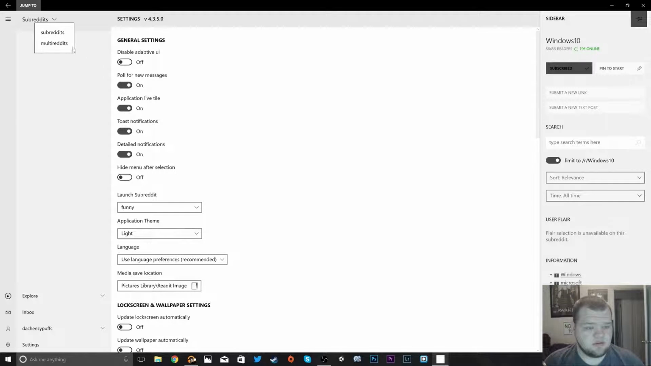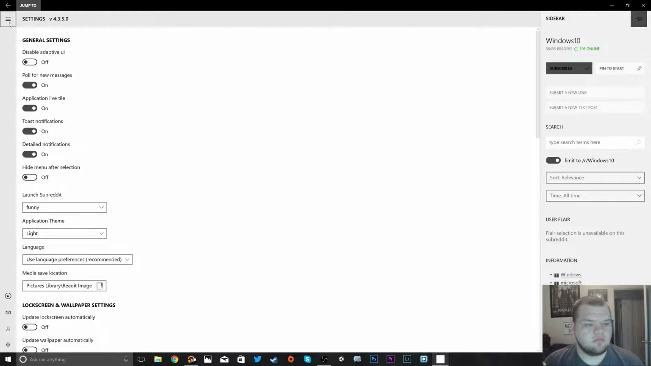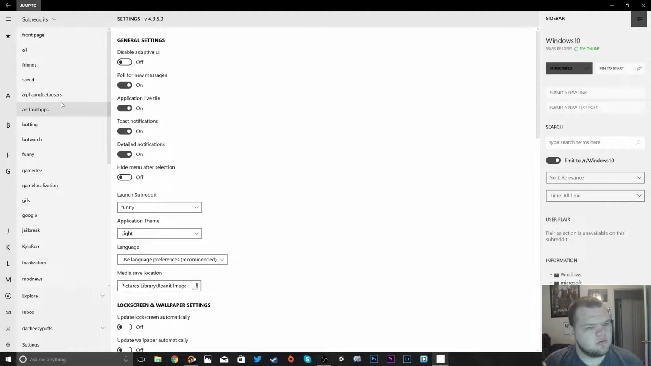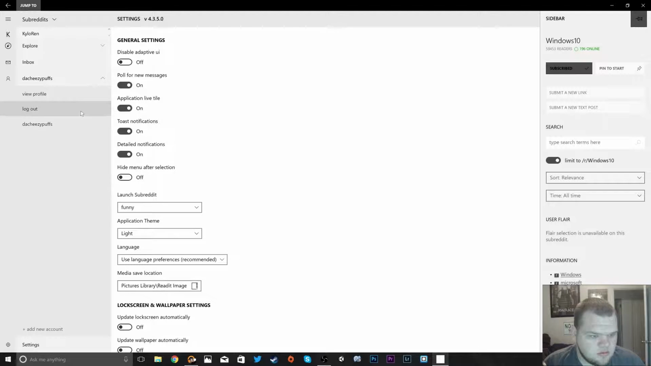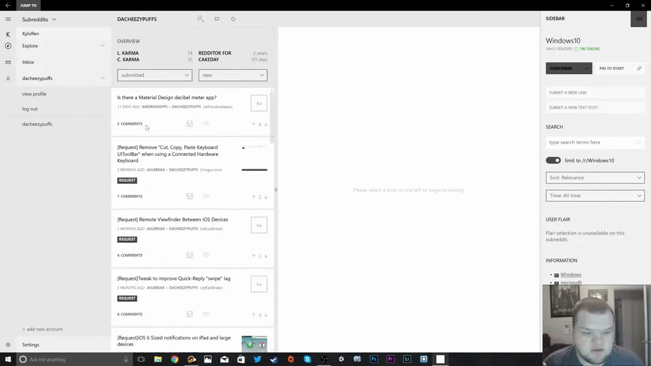Why isn't this popping down? Weird. Oh, the hamburger menu. That's weird. I guess that was a small bug. Apparently the hamburger menu was open, but the subreddits weren't visible. So we're going to go ahead and view my profile just to show you what it looks like.